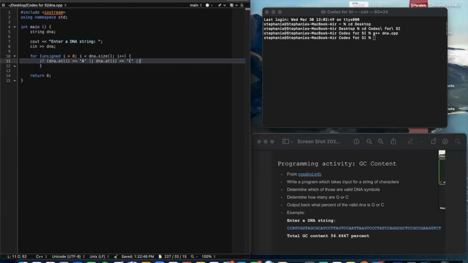Okay. And then we do or is equal to, we need a G. And note that these are characters because dot at will return a character. We have to compare characters with characters. And finally, is equal to T, capitalized. All right, so now we have an if statement, which is going to determine if our character at I is one of these valid DNA symbols. So that accomplishes our goal here.